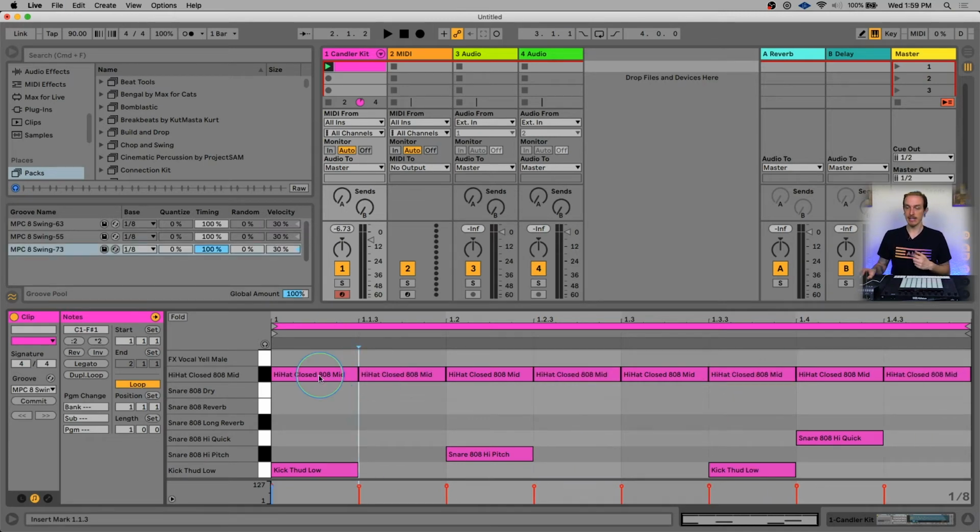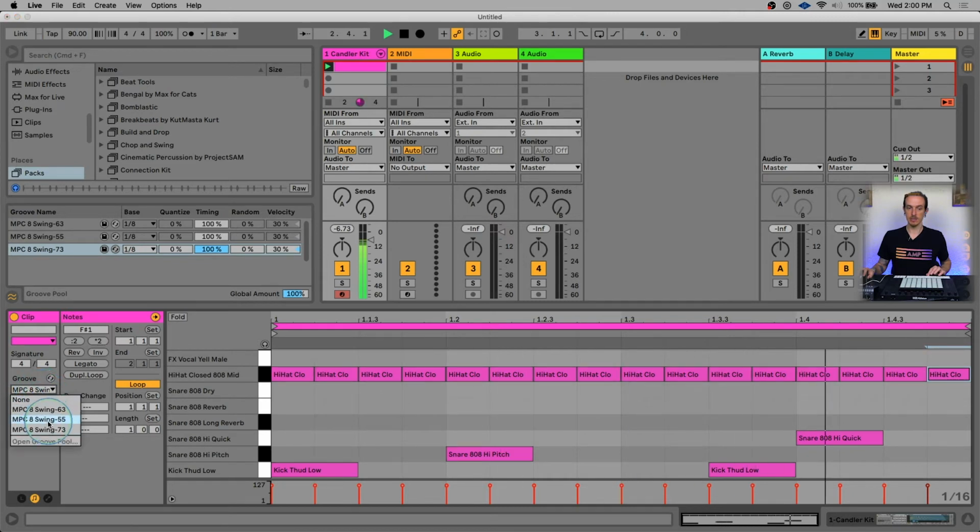In addition, if I have, say, a smaller grid size, say I have a bunch of 16-note hi-hats, like that, I can still apply this groove and it's still going to affect every other note. So here is my 73 groove, my 63, my 55. So you can really hear the difference between them.